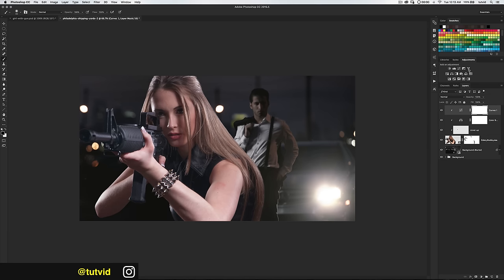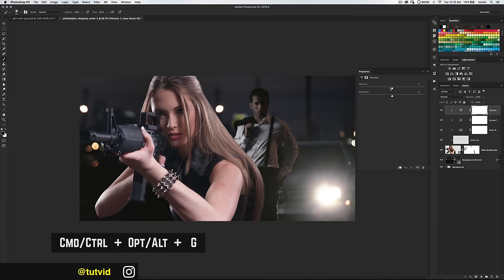And I think we should also reduce vibrance. So add a vibrance adjustment layer as well. That Command-Option-G, Control-Alt-G trick again. And just reduce the overall vibrance. These adjustment layers are only targeting her when we're clipping like this. So there's before... there's after.